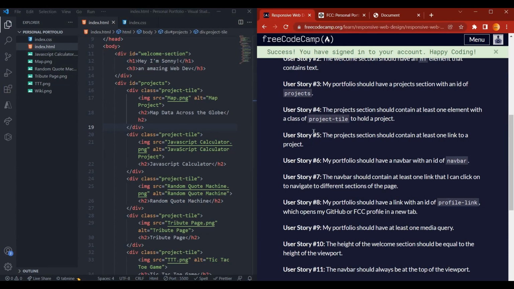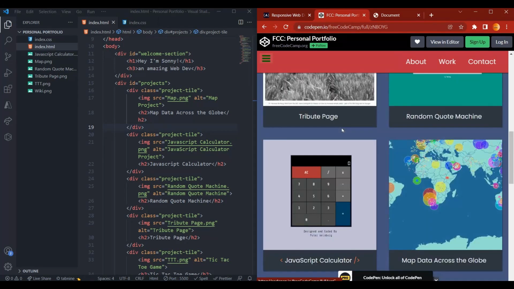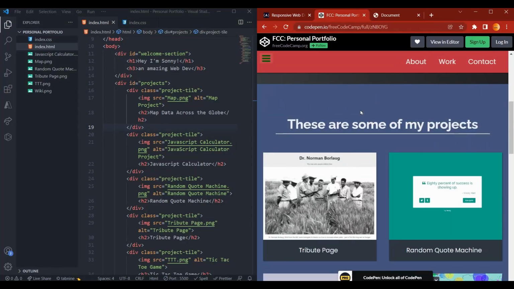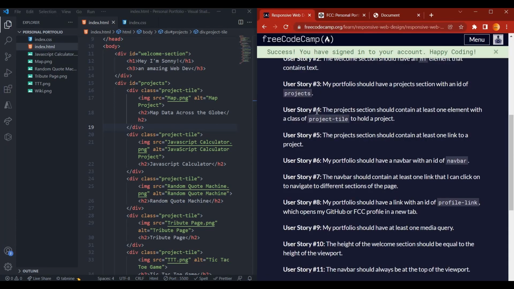So we are on user story number 5, and I am definitely copying the exact, I am just replicating the website. I'm not gonna add any extra touches to this particular website. Maybe in my next few videos you will see me put my own touch, but this time I'm just replicating the website exactly as it is. So okay, let's get to user story number 5.